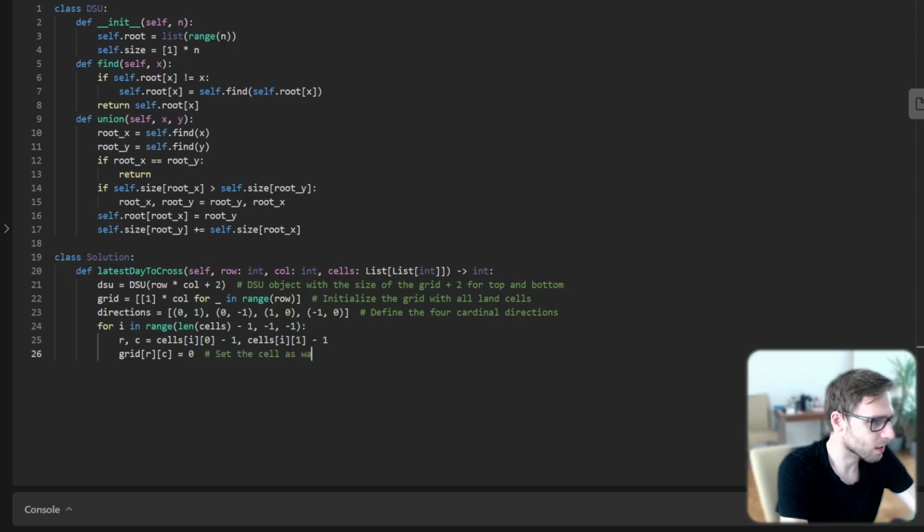So grid[r][c] will be 0. So we set the cell as water, 0. So finally, index 1 is r times column plus c plus 1. So calculate the index of the cell.